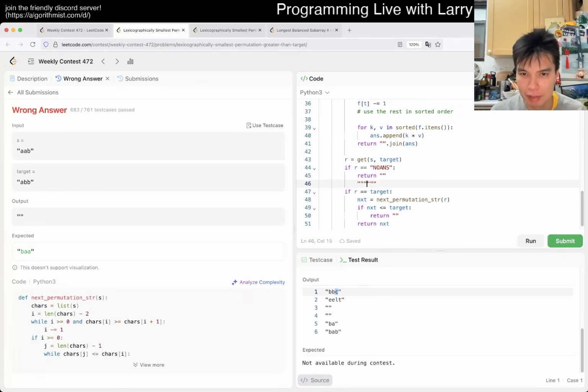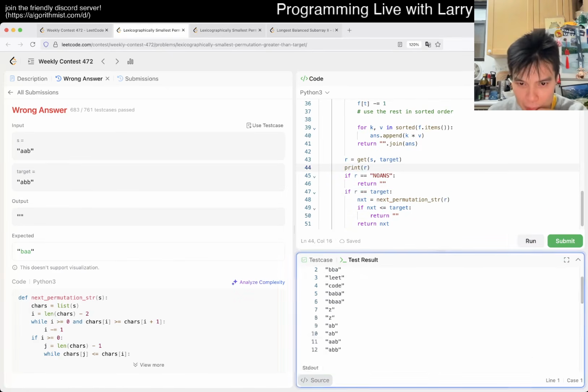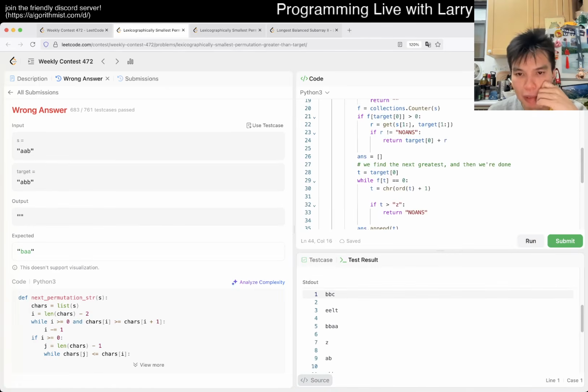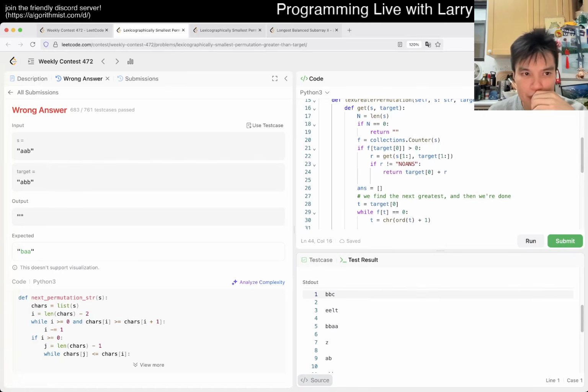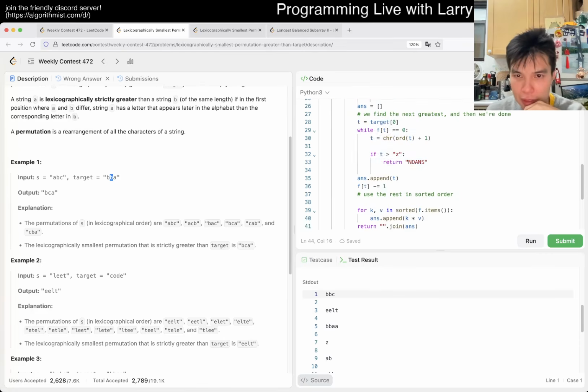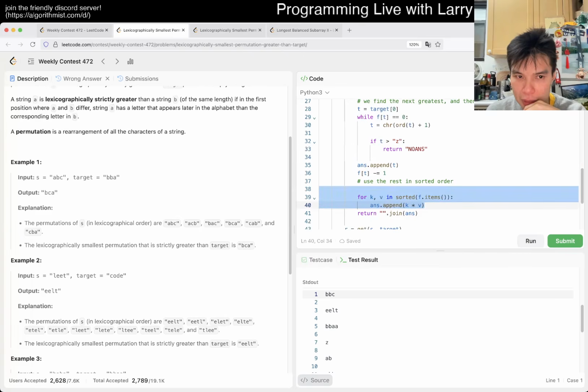Let's skip. Let's print off. I'm at least getting to there in the right place. No, it's BBC. What am I doing? What is the first example? It should do B. Okay. C. C. This should give me C, and then this should be A, right?